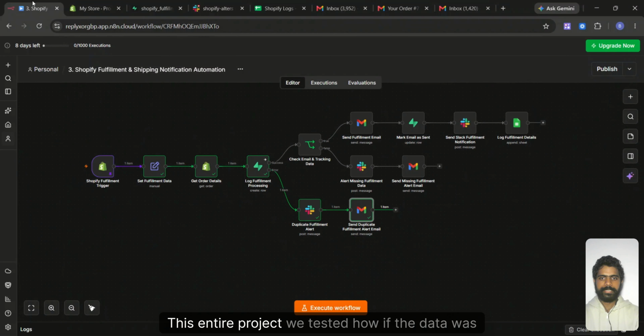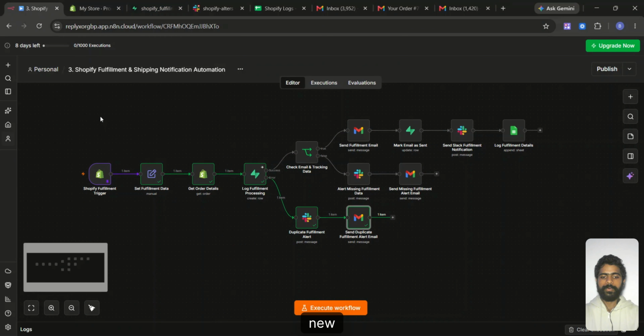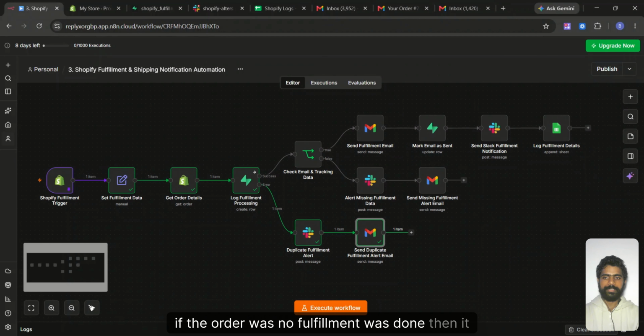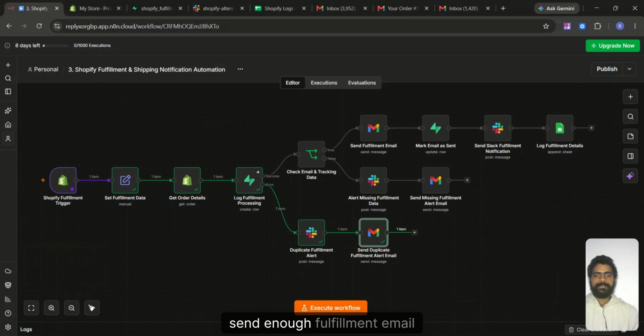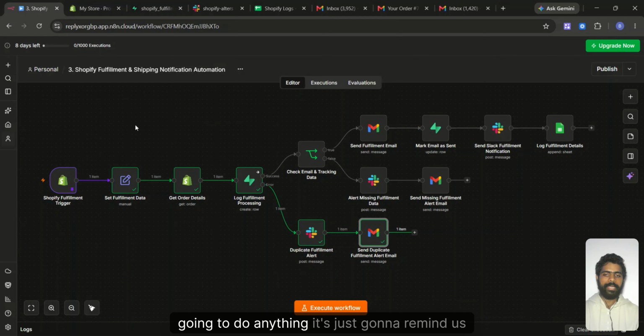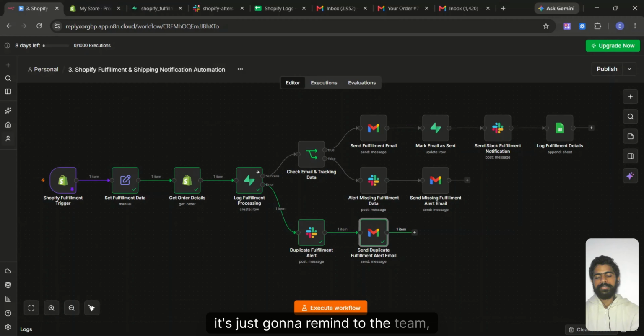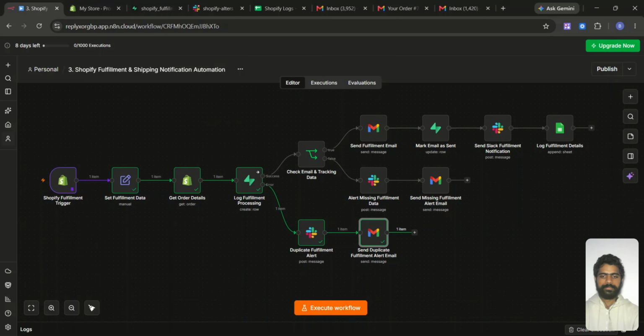In this entire project, we tested that if the data was new, if the order was new and fulfillment was done, then it's going to send a fulfillment email, Slack notifications, and everything. And for example, if the fulfillment ID already existed, then it's not going to do anything. It's just going to remind the team, the people, the manager, even the store manager, and it's going to do these kinds of things. And that's what is in this video.